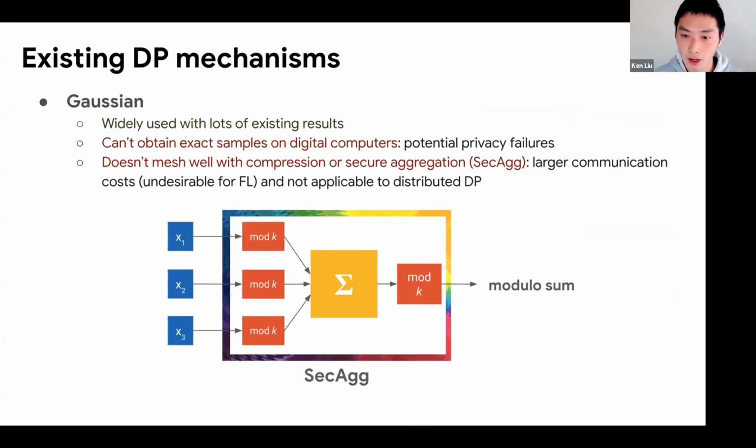So now that we have talked about the DP model that we're aiming for, let's take a look at some existing DP mechanisms. The Gaussian mechanism is the default mechanism that is widely used, with extensive existing results. However, the problem is that digital computers can't store exact Gaussian samples, and this could potentially lead to privacy failures if we just try to use them or try to round them to integers. Moreover, it does not go well with secure aggregation because secure aggregation only takes integers or discrete values.